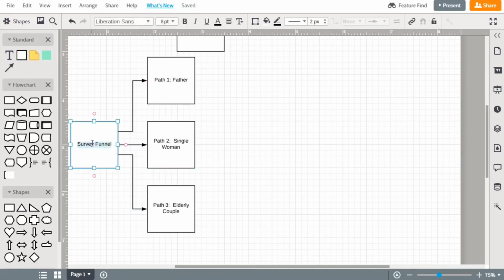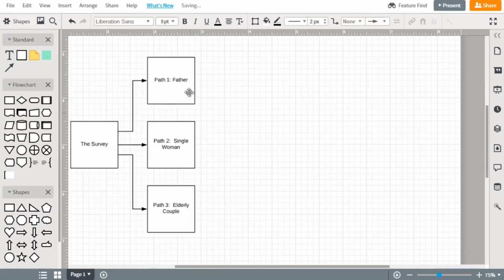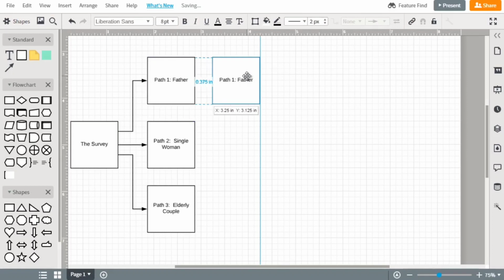Now this is going to be the actual survey. The survey. So when people come here, this is the survey. They fill it out. And based upon these choices, the answers that they give, they are either sent to path 1, path 2, or path 3. Now from this, I'm going to delete this here just to clean it up. Let's say they go to path 1.